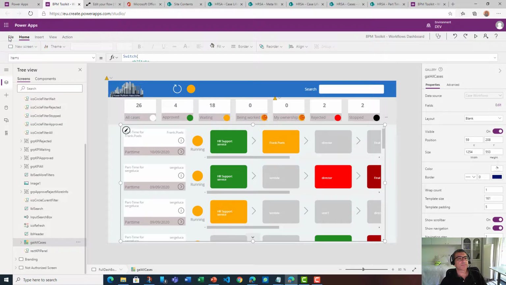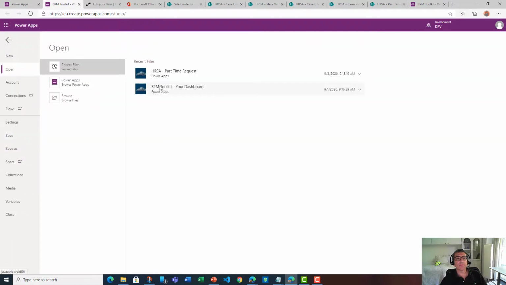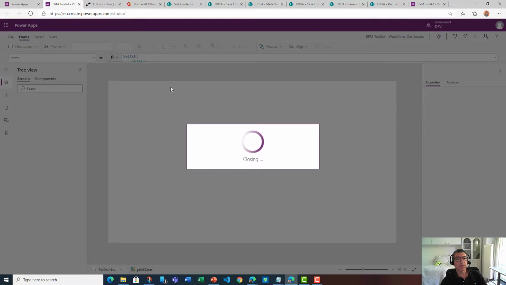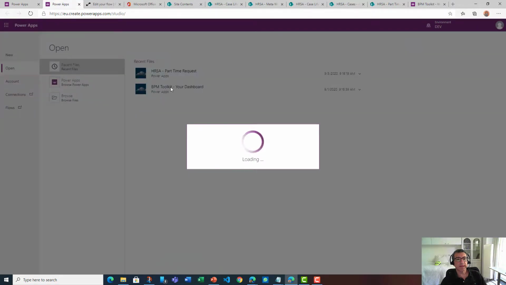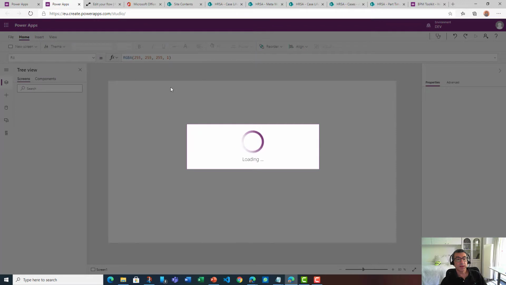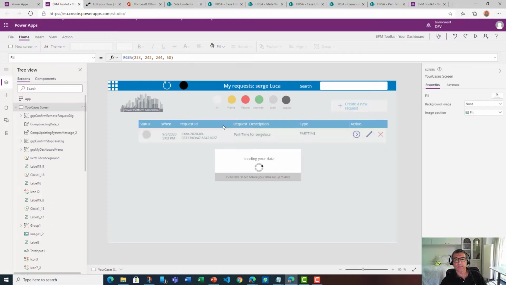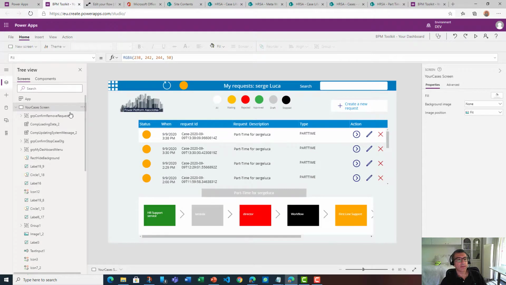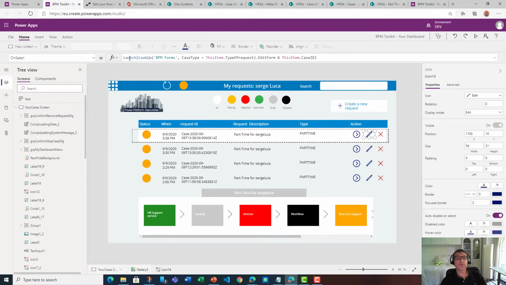Same for the personal dashboard. If you go to your personal dashboard, you will see that it's actually a Canvas app. And of course, Canvas apps that call flows. Okay, so this is a Canvas app, and when you click somewhere, you call a flow.